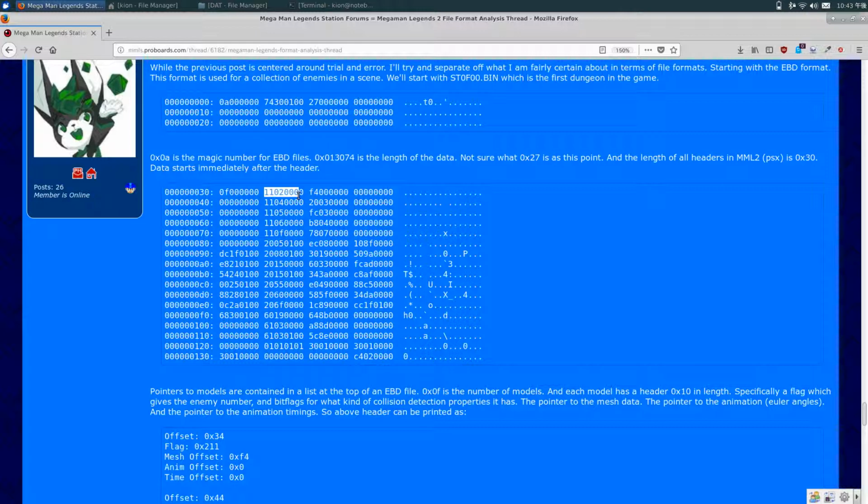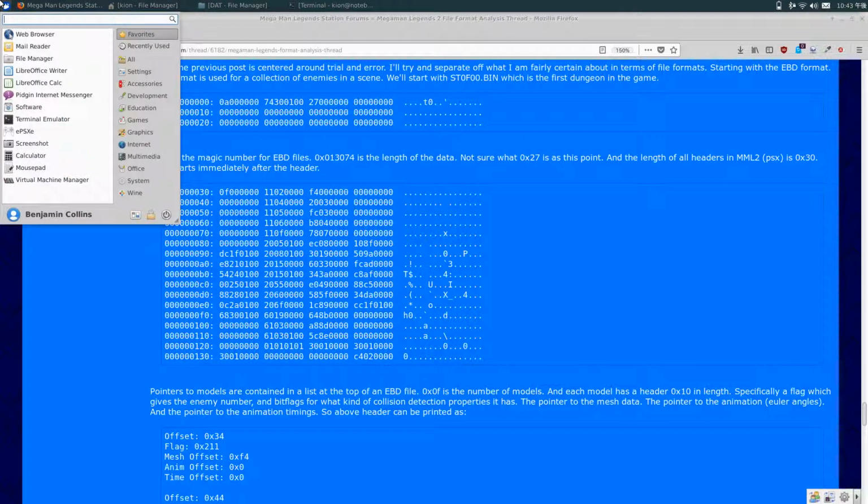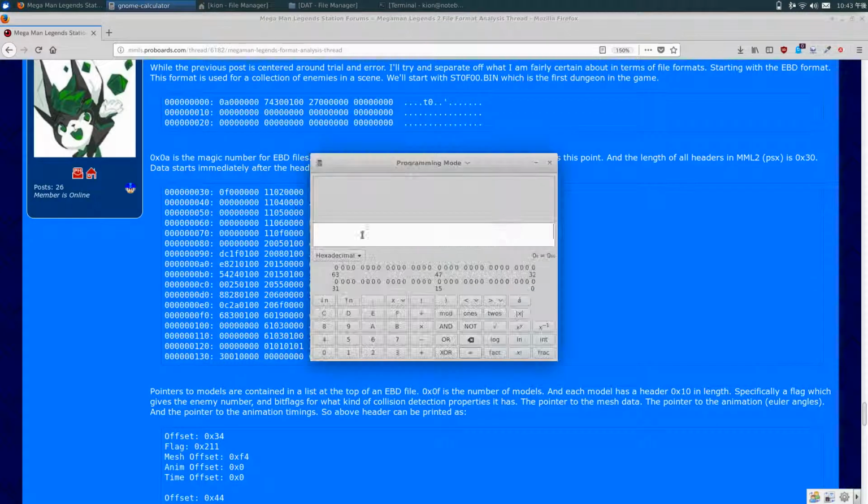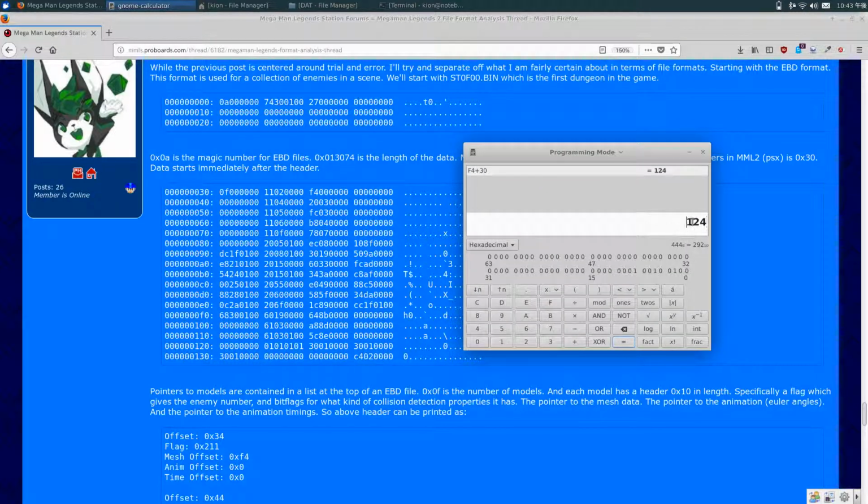So this is the first one, this object has these flags. The mesh offset is at F4. And since we're starting at 30, we have to add that to this number. So whatever number the data starts at is what we have to add to this number. So if we add, I don't know, we can do this, calculator. If you put it in program mode, we can do F4 plus 30 is 124 or 0x124 if you don't know how to do hex programming.